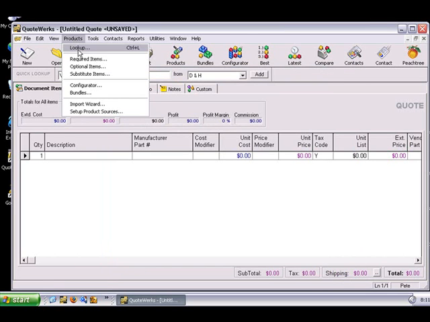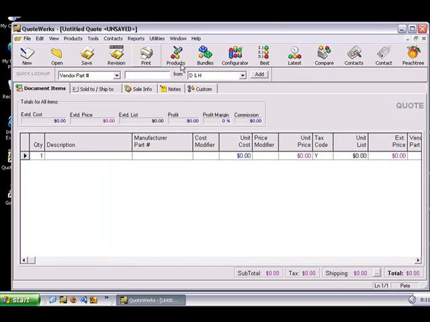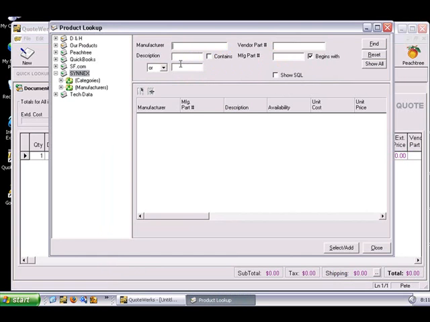Now, click on the Products Lookup menu, or click the Products button from the toolbar, and the Product Lookup window will open, and you can now see the Synnex product source available in the Lookup window. You'll note that folders have been created for this database. The Categories folder breaks down all the items in the Synnex database by their specific category type. The Manufacturers folder breaks down all the Synnex items by their manufacturer.